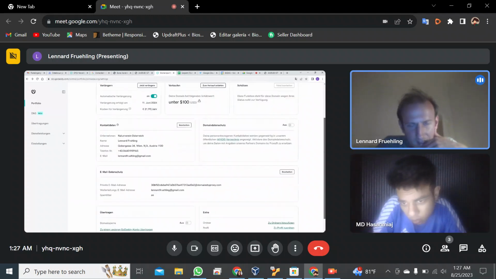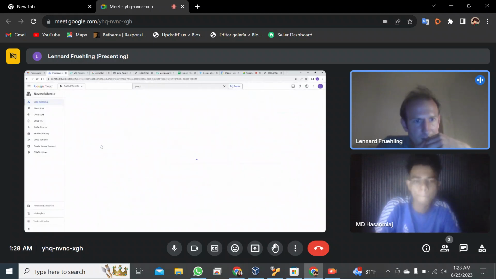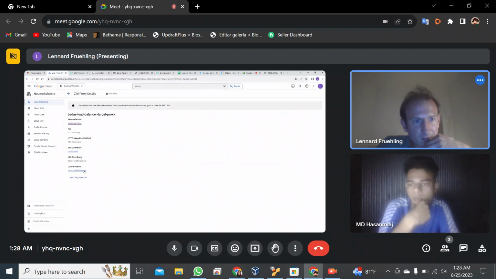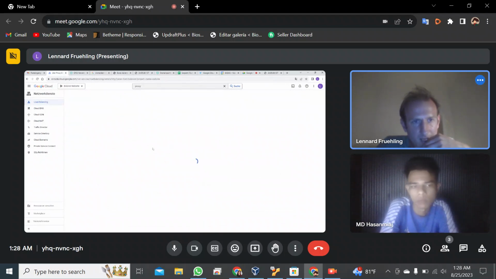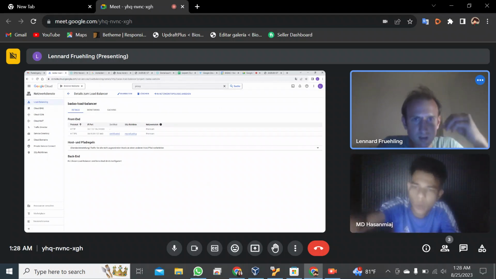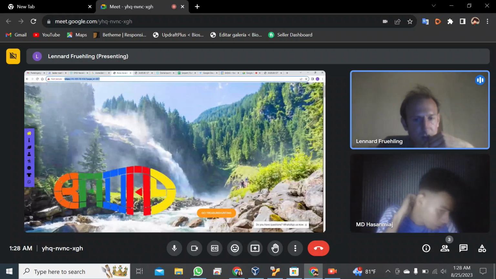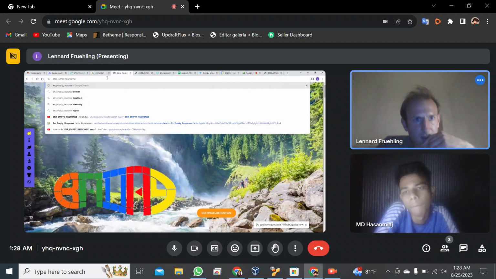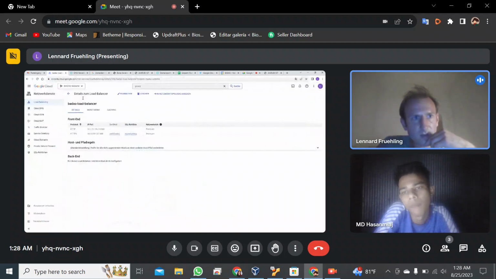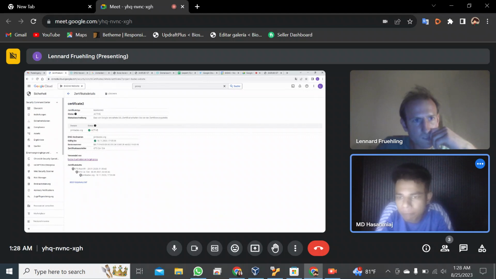So it's linking through the target proxy, and in the load balancer, I'm redirecting the URL in the external facing load balancer to the WordPress IP, to the WordPress site, which is this. And I've also created the SSL certificate in Google Cloud.